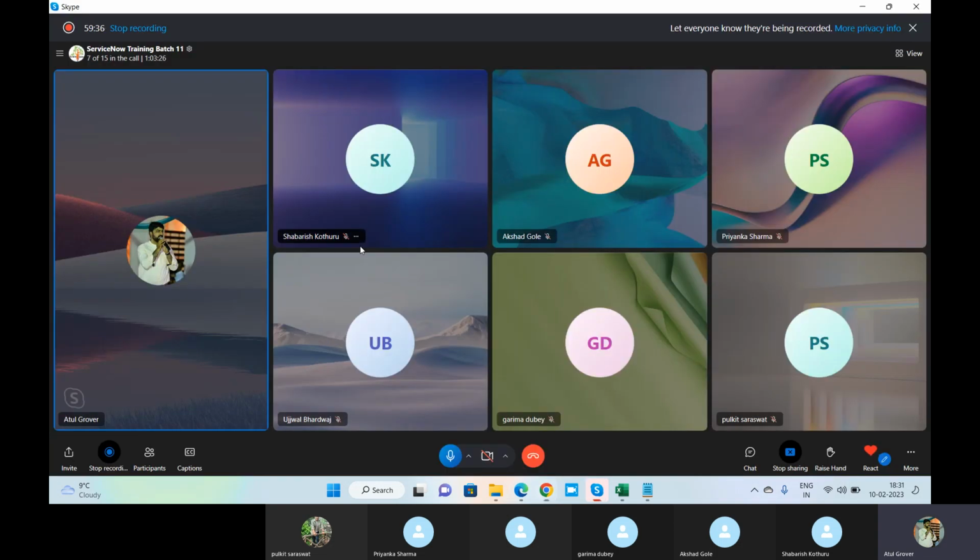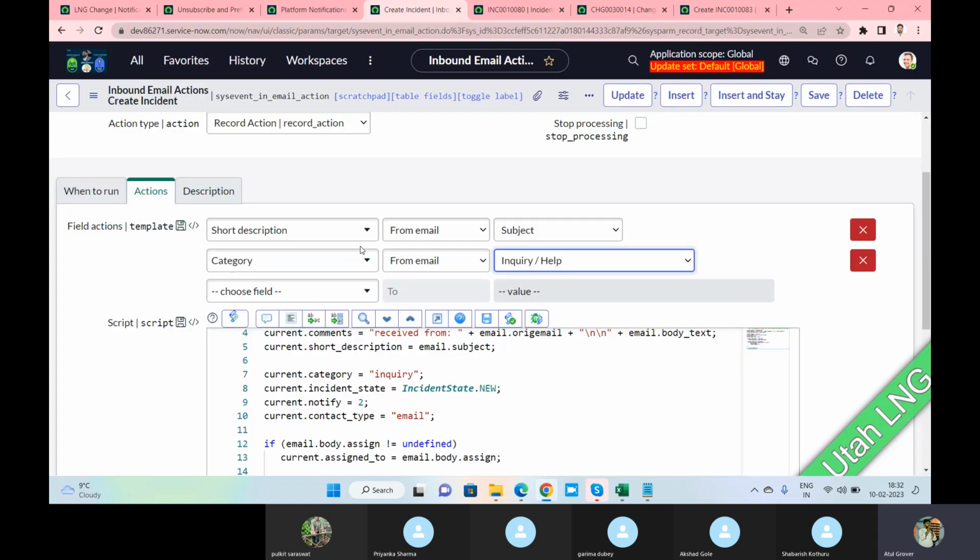So this concept we are going to discuss. Concept means this portion, that what to do. Should we write the script or should we go for the out-of-the-box drag and drop option? We will discuss in the scripting session next week, Monday onwards.